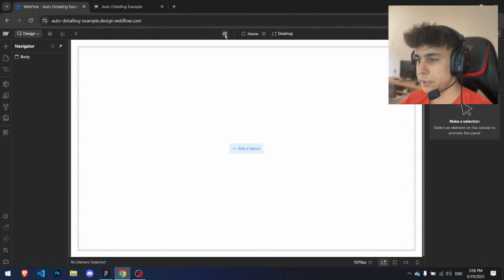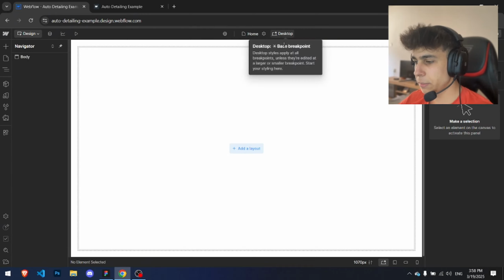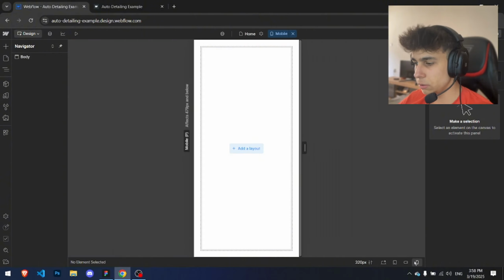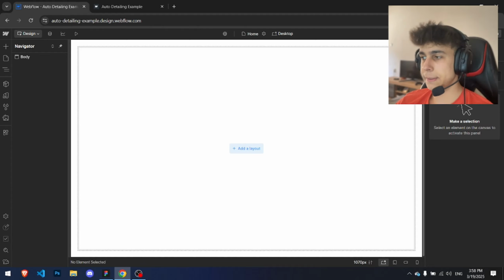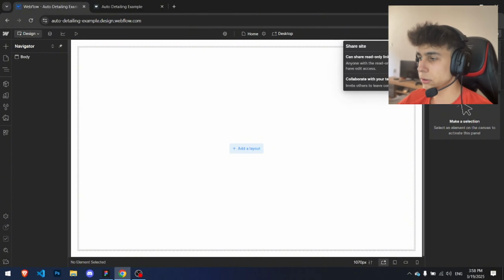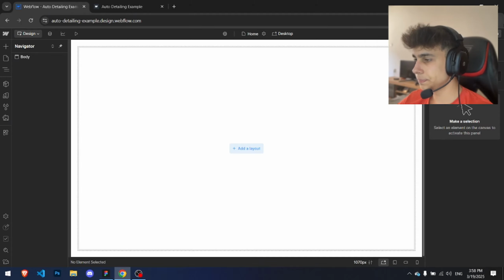Now then we have here localization, the page that you are currently on, page settings, and breakpoint, which is desktop or tablet or mobile. Then we have here the notification that the changes are saved. We have comments here. You can share your website, only preview mode or read mode.